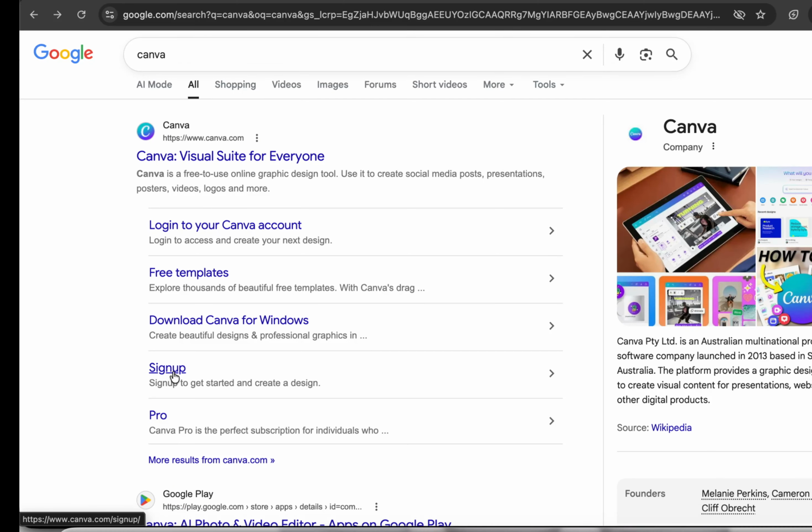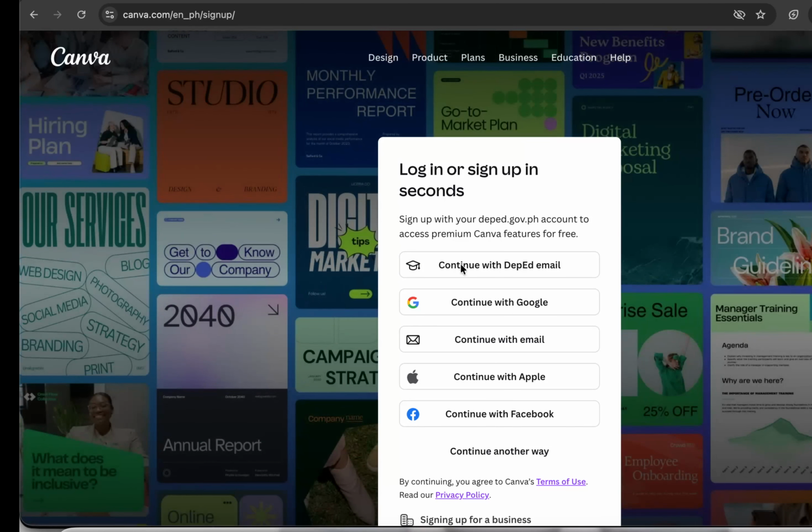Your browser will now show you the search results for Canva. Look for the official Canva website. It should simply say Canva and usually appears near the top of the results. Click on that link to go to the Canva homepage.